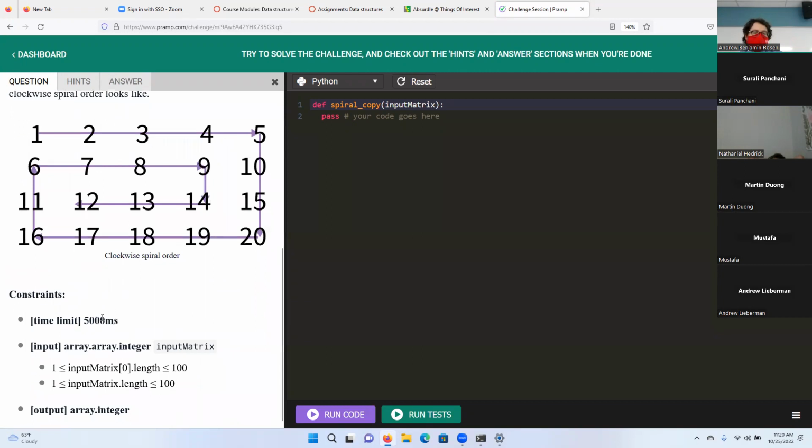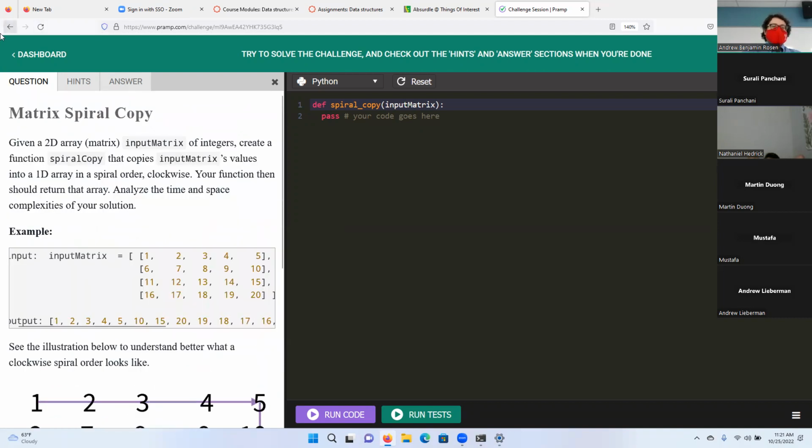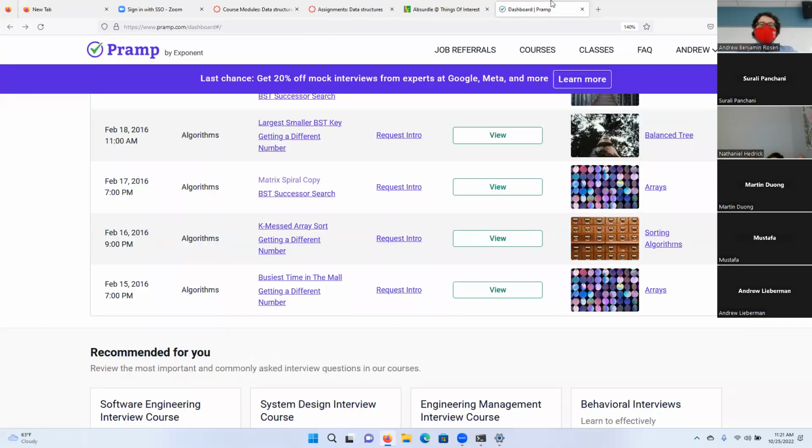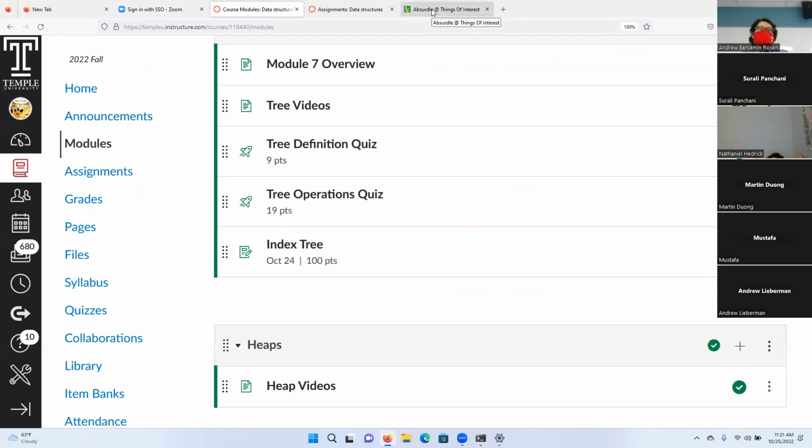But there are time limits. There's a time limit for your algorithm to run, right? It should run in 5 seconds. There's no reason why it shouldn't run in 5 seconds. But anyway, it's basically an hour-long session, half for you, half for another person. I find this to be invaluable.